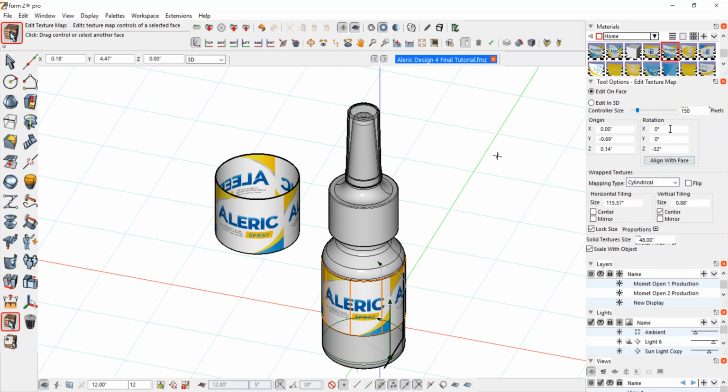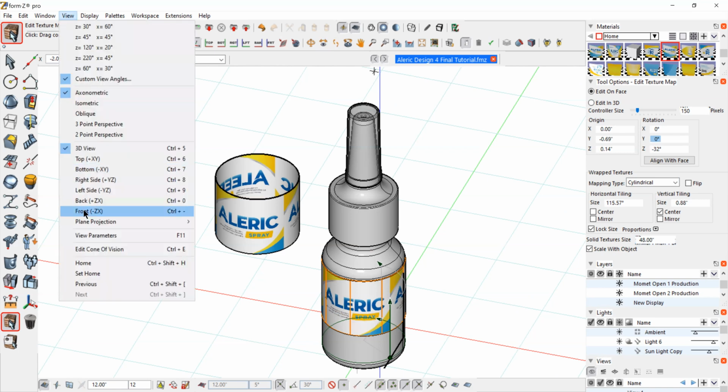So when you do that, it's 0 for X, 0 for Y, and then we're basically rotating. I know this is negative 32 degrees, but let's just put in an arbitrary number so I can show you what happens. See, the art is rotating around there. So it takes a little bit to get that into position. Once you get that into position, let's go back to negative 32 degrees. And we have that. So now I'm going to go to the front view.